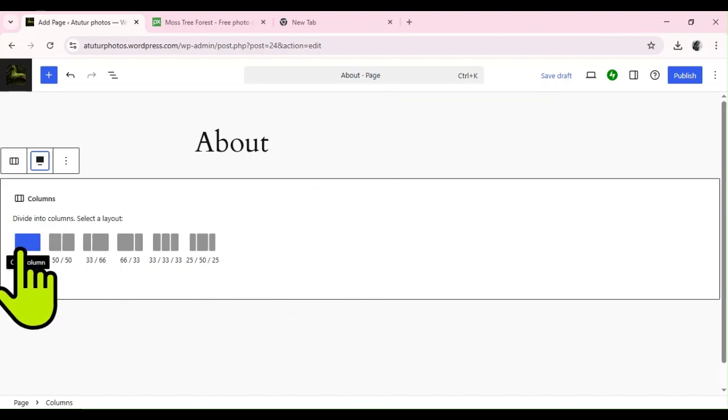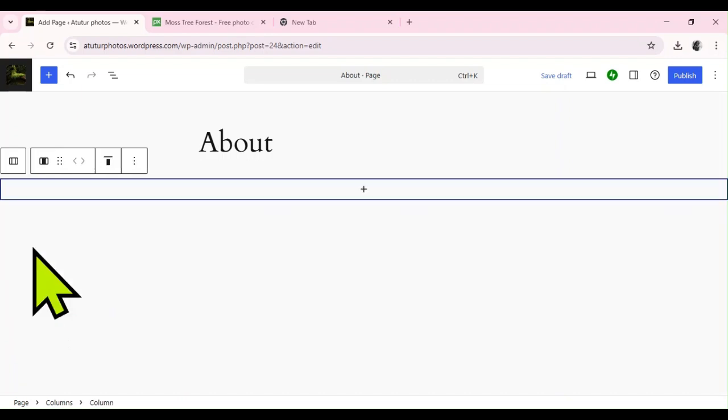There, now I choose one column. If you want two, you choose 50-50. If you want these two of them where one is big, you choose 33, 36, something like that at side. And now I choose 100. There we are. So I want to create my about page.